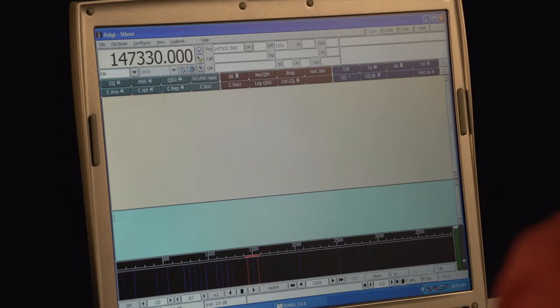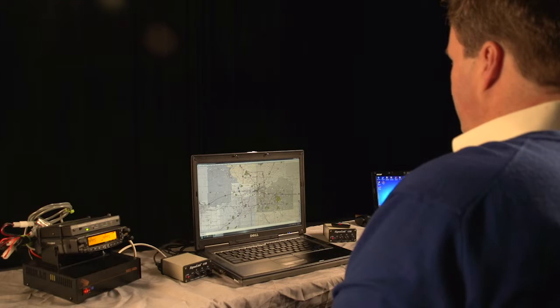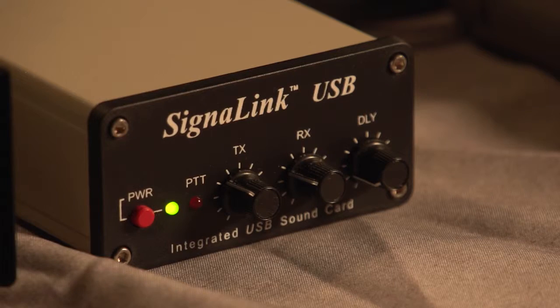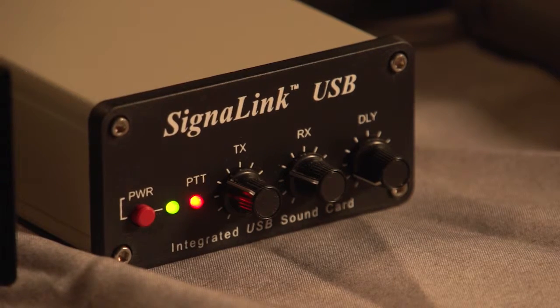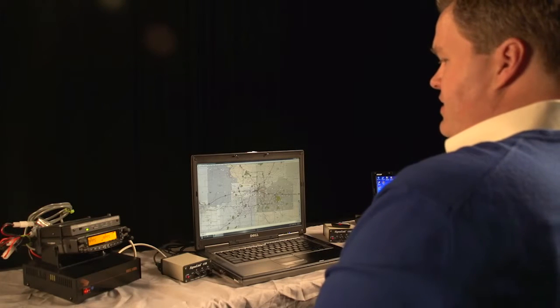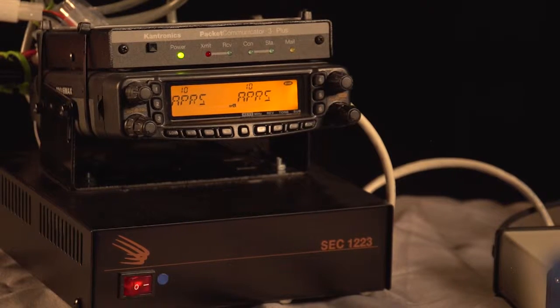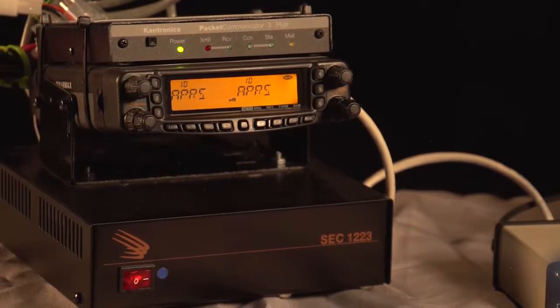It's very important when you do that to be transmitting only with one control box at a time. So either the TNC will be in control or the SignalLink will be in control. When you first enter the KC Heart facility, you'll find it configured to run APRS using UIView on the laptop, and the APRS frequencies will be selected on the radio, and the radio will be locked.